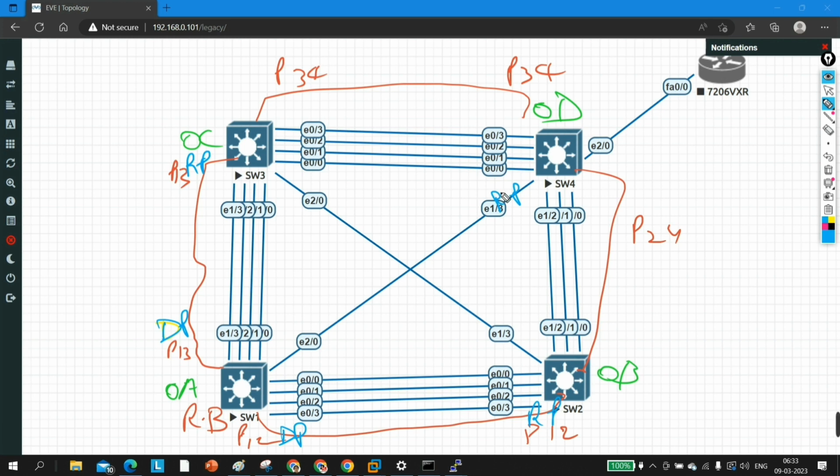On the opposite side, switch 3. Tell me, this port will become what? This port or this port? This one is DP. Don't consider these two links for now. This port will become DP, and this port will become alternate. Yes or no? In the same way, on top we also need to do it. This port will become DP, and this will become RP, alternate.